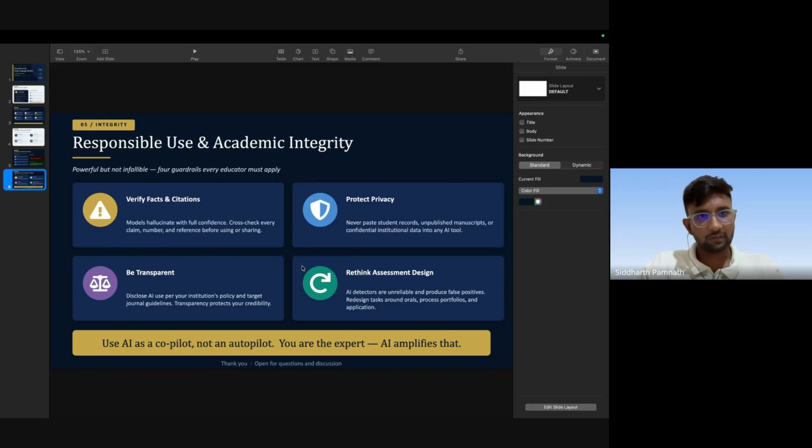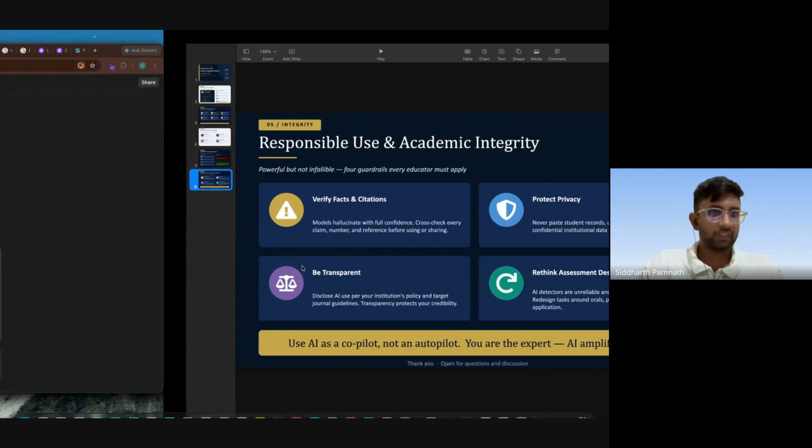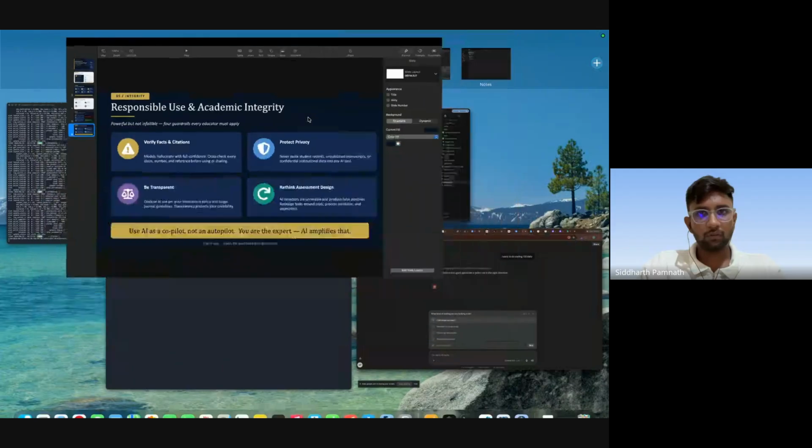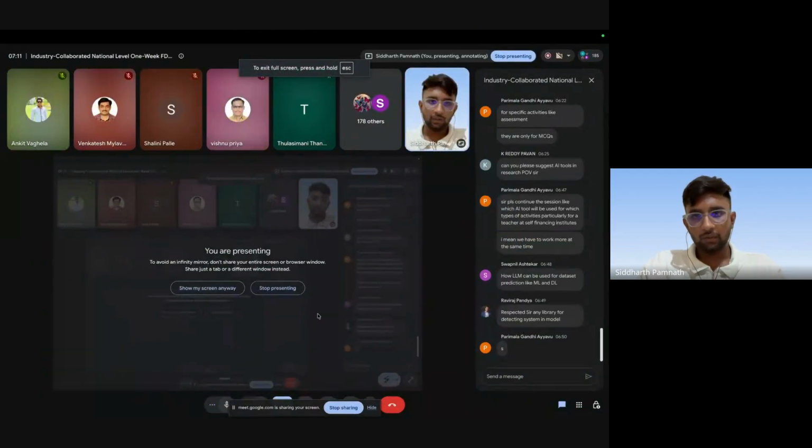So this is all about what exactly we are currently using, and how we can deal with the tools, how we can deal with an AI. So what exactly is the output we want. So yeah.